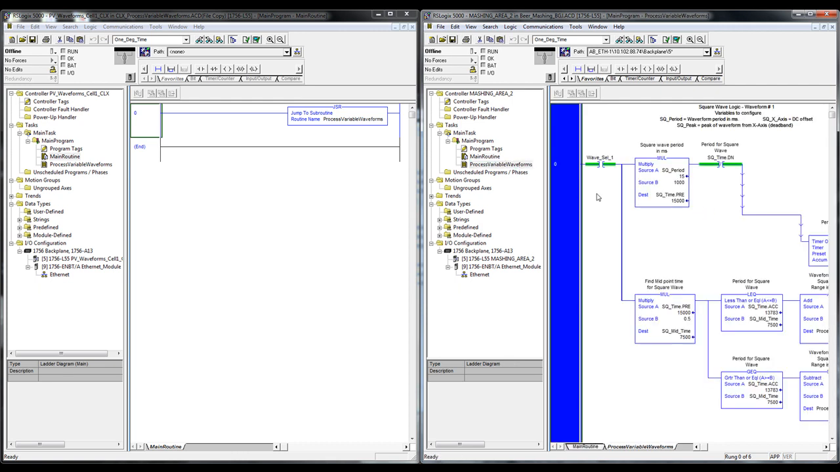Now, if you go into your process variable waveform code, you'll probably notice there's a bunch of E's on the left-hand side of each rung. That's because we haven't copied over the controller tags from the left-hand file yet. I have done it previously in this file, so mine are able to verify okay, but yours will not until you go through this next step.